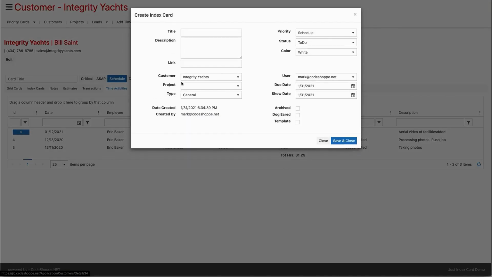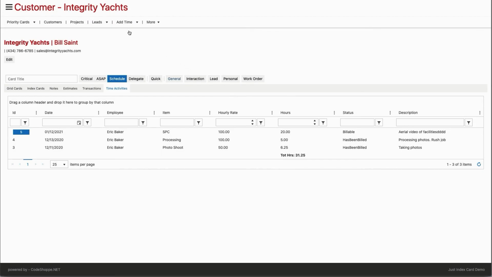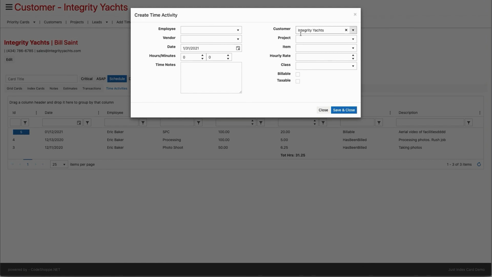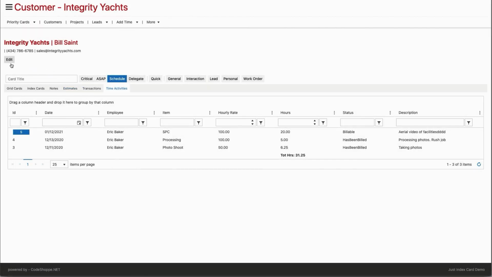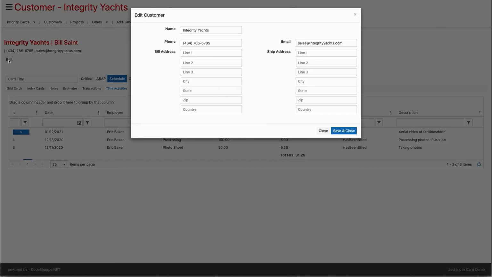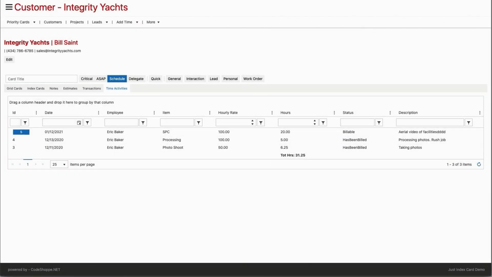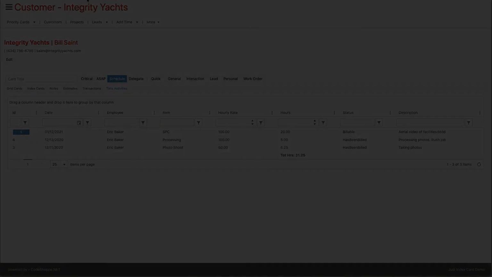From a customer page, creating new cards is the same, with the exception that the customer is pre-filled. Also, clicking on Add Time will have the customer pre-filled. Clicking Edit brings up a form to edit the customer's contact information. And of course, this is saved directly to QuickBooks.